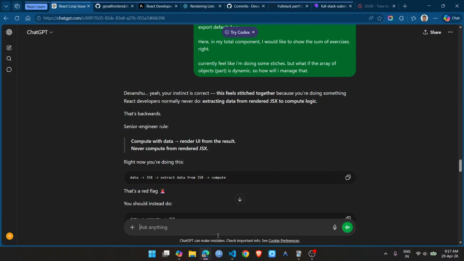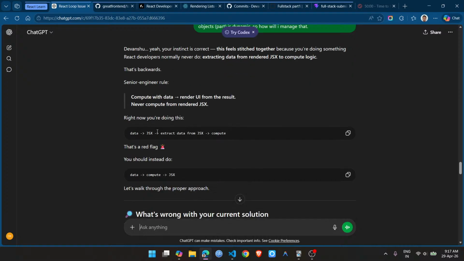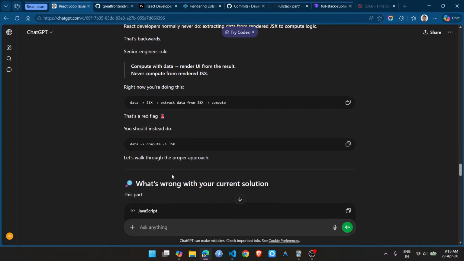Right now you are doing this: data comes, then I am using JSX, then extracting data from JSX, then computing. That's a red flag. You should instead have data, compute it directly, then pass it through JSX, JavaScript XML. Let's walk through the proper approach.